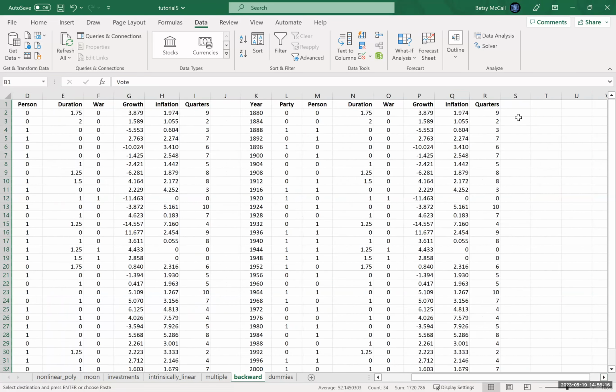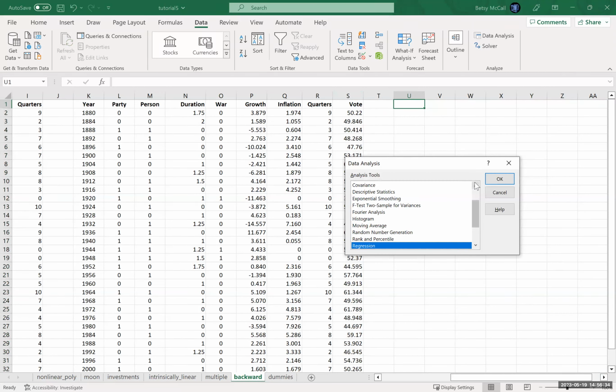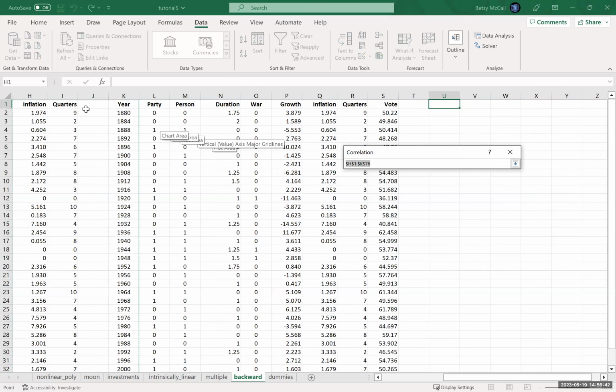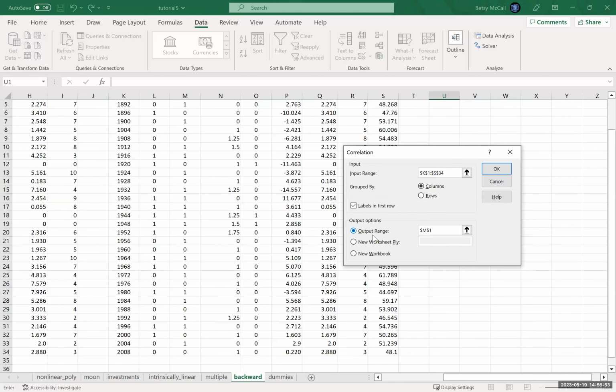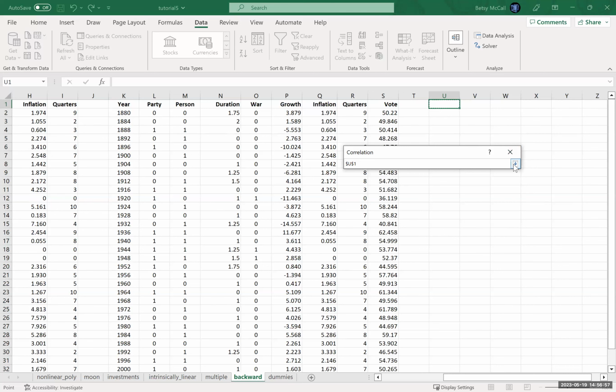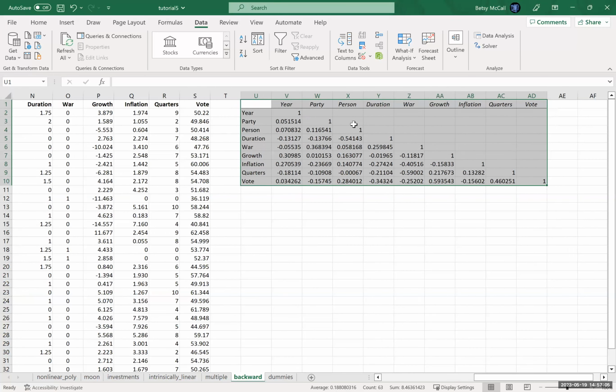Now, again, one thing that we can do here is try to make scatter plots to make sure that there are no nonlinearities and things like that. At a minimum, it's a good idea to make a correlation plot to, again, identify things like potential collinearity problems. Labels in the first row, output range, we're going to put you there. And again, the ones on the diagonal are the correlation with itself. So of course we would expect them to be highly correlated with themselves. And then we just want to look through here, particularly in terms of the vote.